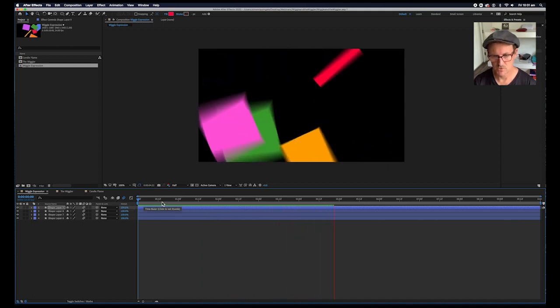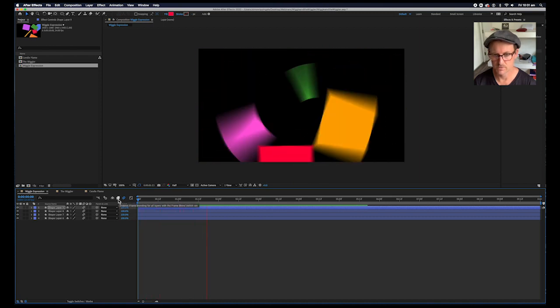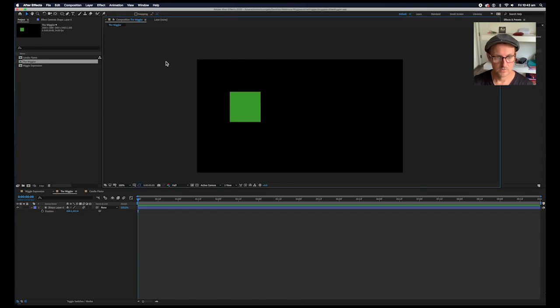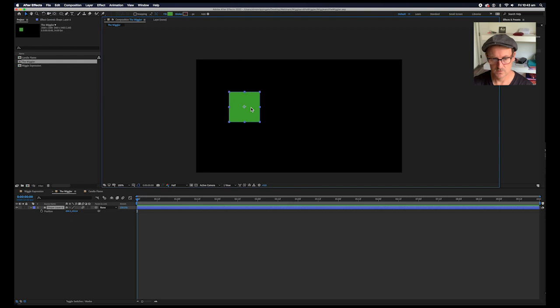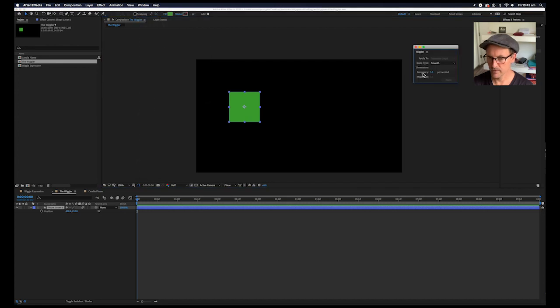I can also add motion blur as an effect, and I can control the amount of motion blur, but I'm just going to do the blanket version there. Another thing I can do to create randomized movement is to use the Wiggler, which is a tool we can find under the Windows menu here. If I open that one up.